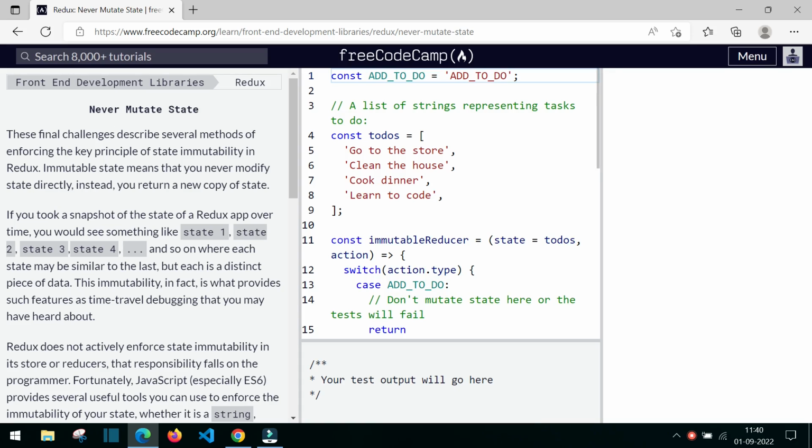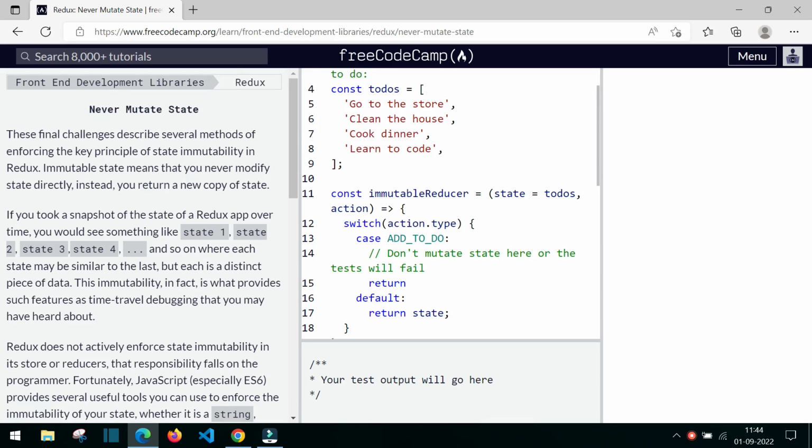Now we will see never mutate state. Immutable state means that you never modify the state directly. Instead you return a new copy of state. So state immutability is nothing but we are not going to modify the state value directly. We are just going to take a copy of that and return it. So how to do it?